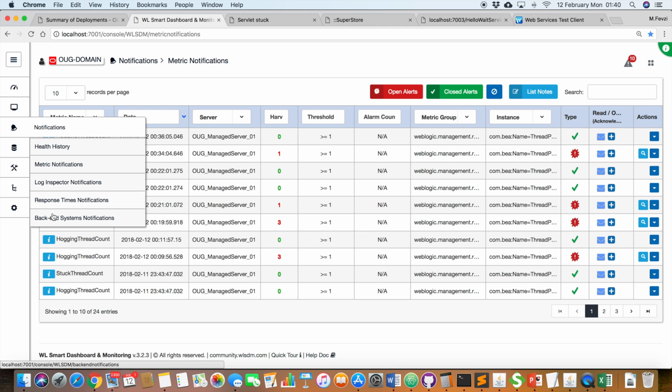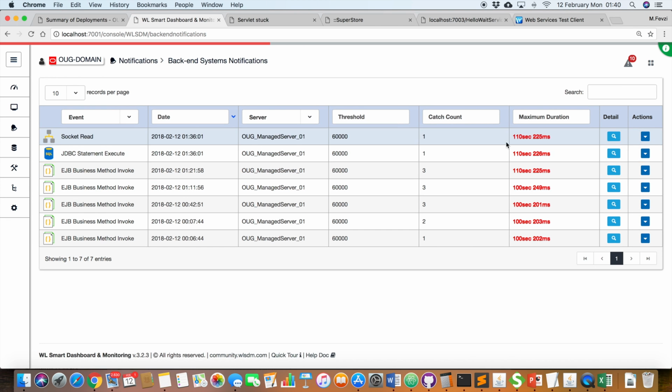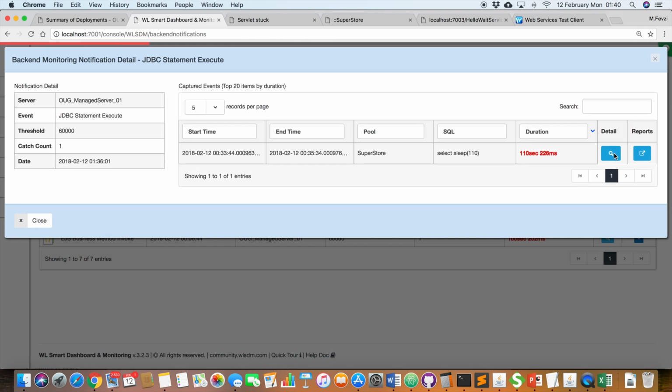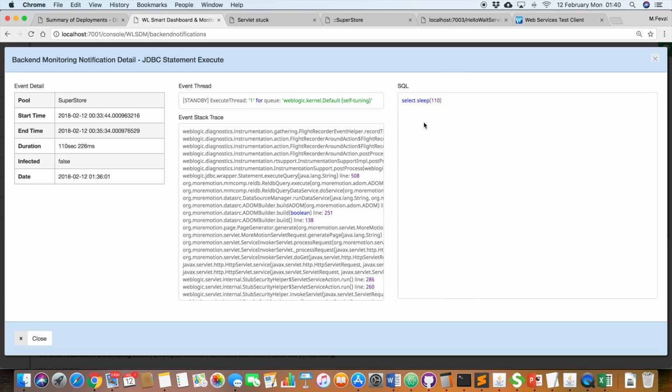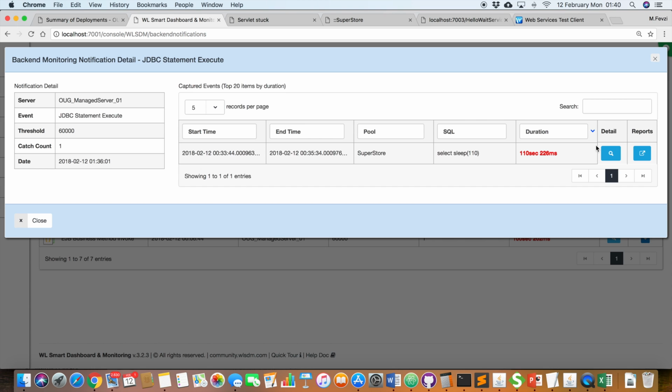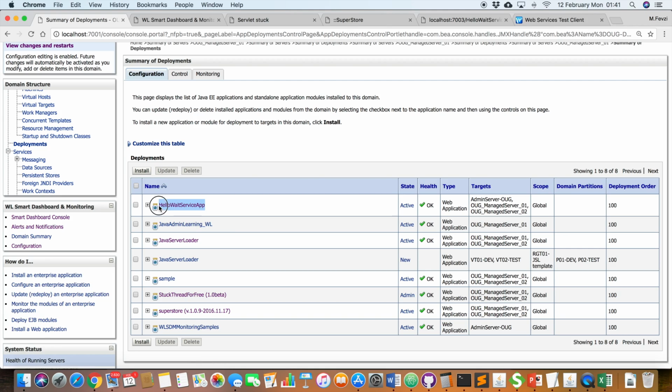Let's check it. Go to backend system notifications and open this one. And as you see, I can also see the SQL statement and its duration. Let's open it, and I'm seeing the whole SQL, so I can also send this SQL to my developer or DBA.